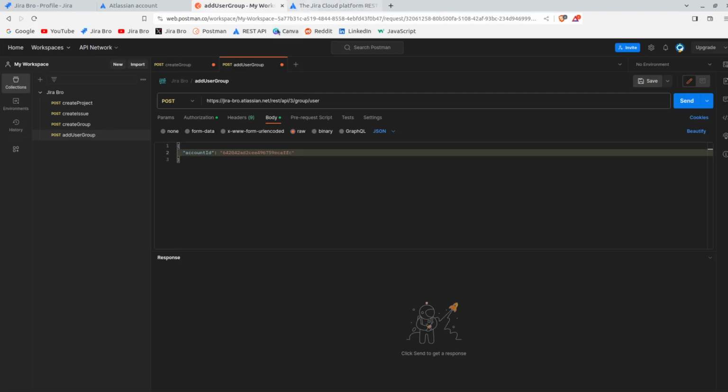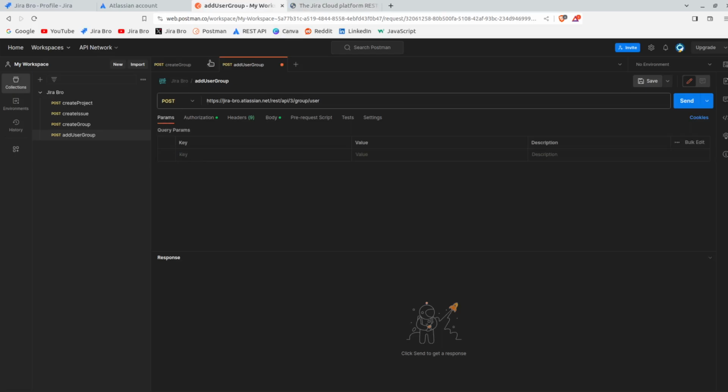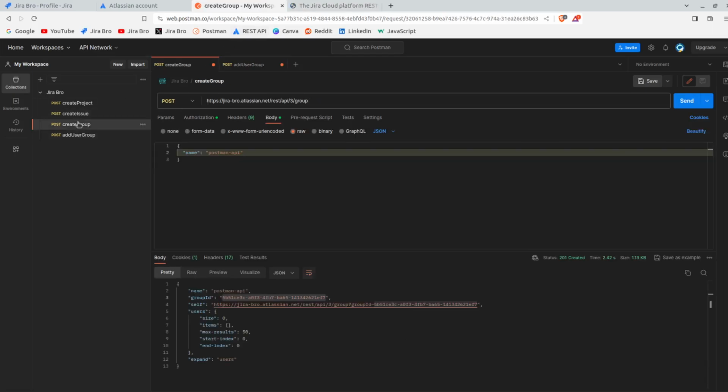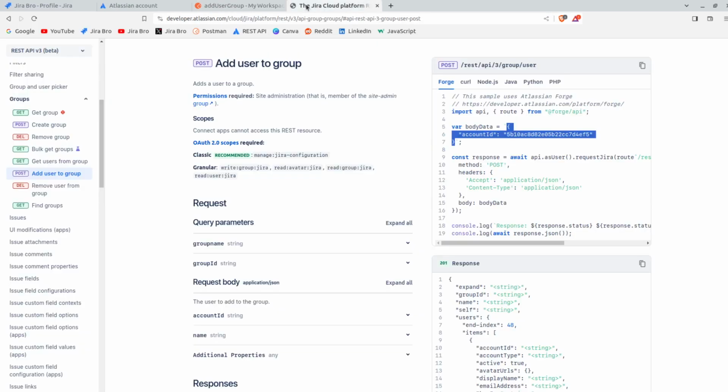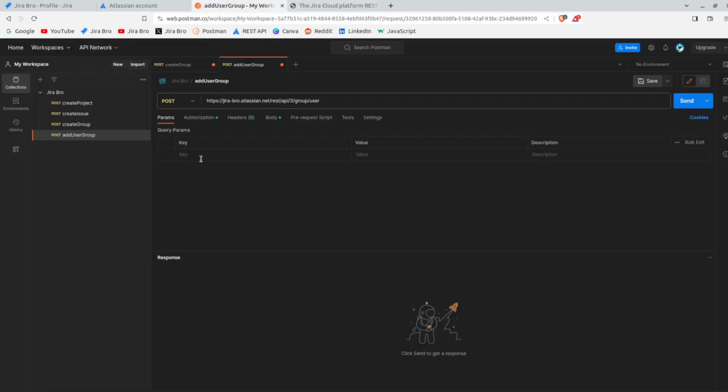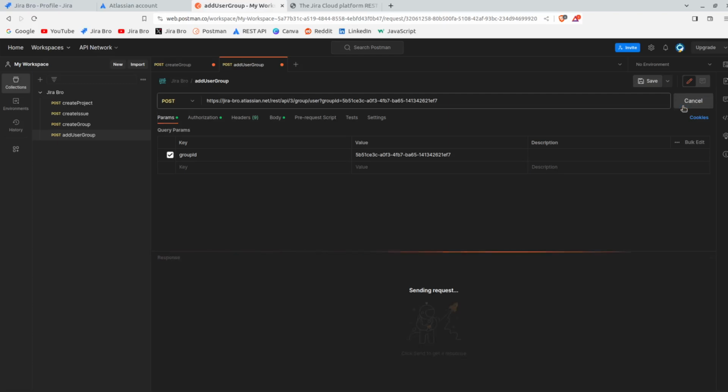That's the first thing. The second thing we need to do is add some query parameters. For the query parameters, first and foremost is going to be our group ID. As you can see, this is the group ID that we have in here. So what we need is the group ID, and the value is going to be this one. I'm going to send the request.